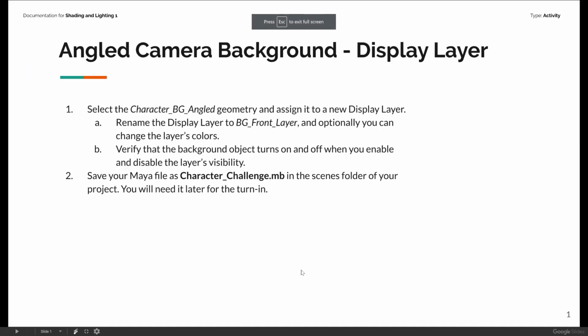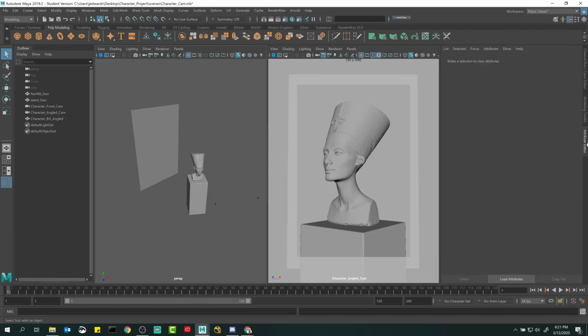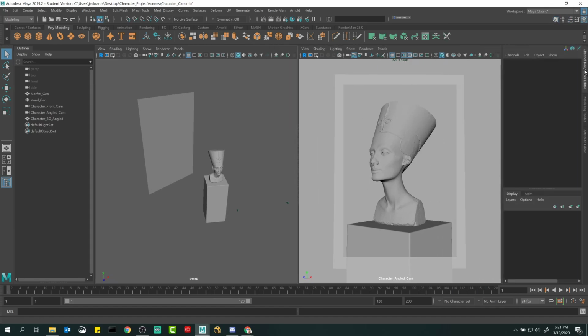Okay, so now that we have it in a pretty good spot, we're going to add it to a new display layer. This is going to be new for you guys. What's the display layer? We're going to rename it, and then we're just going to make sure that the display layer works, which means we're going to hit the little visibility checkbox on it and just turn it on and off just to make sure the background is working. So display layers are down here. You can only see them if you're in the channel box.